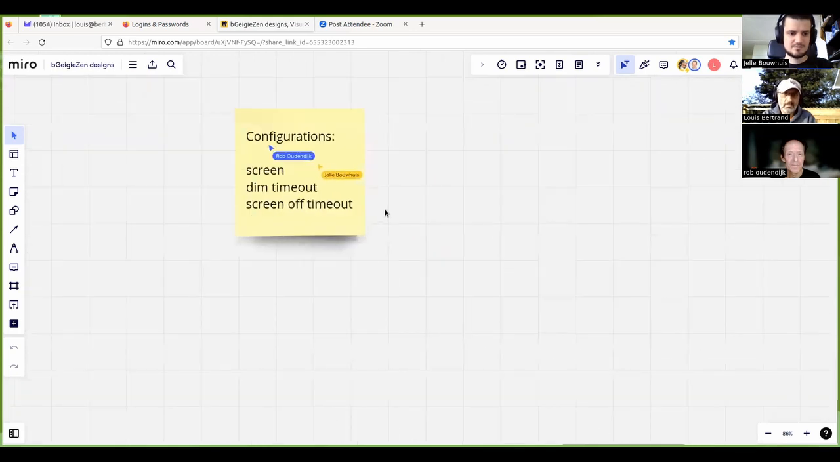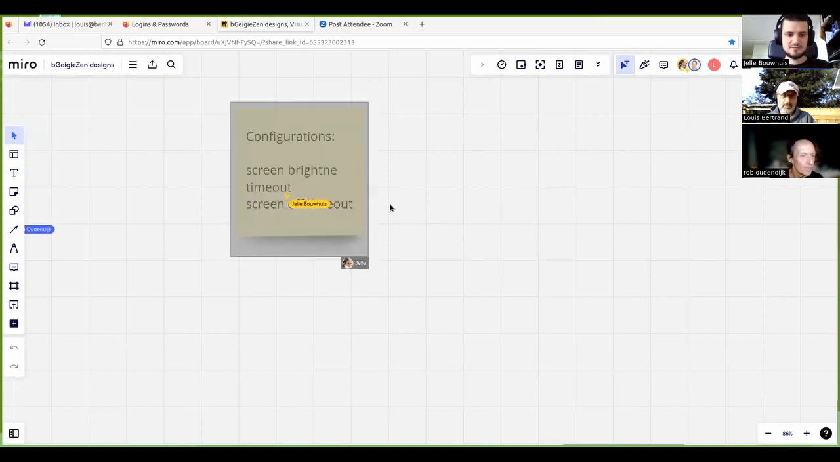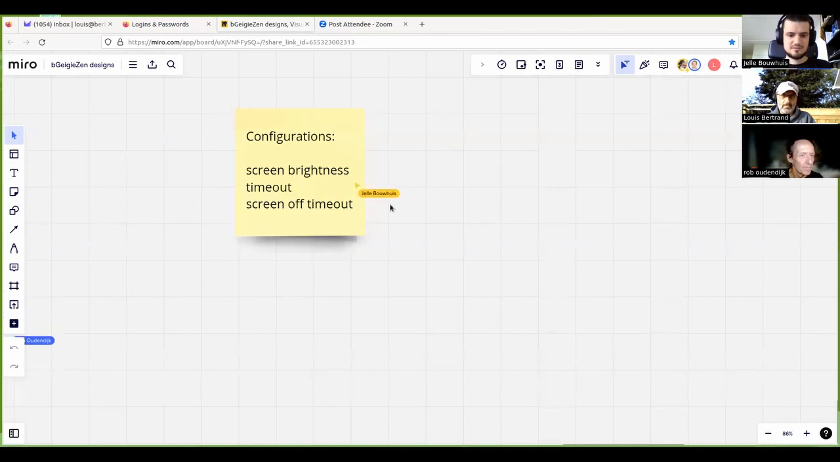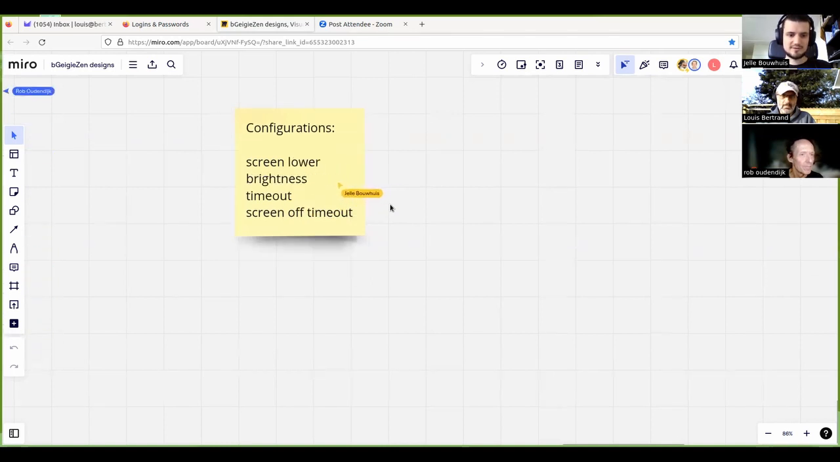Which one? Screen brightness in general. That's an option in Core 2. Yeah. So we have screen, yeah, that's the dim I was thinking about. So that was like the brightness. Yeah, okay. Yep. Lower brightness, and then we can turn it off after.